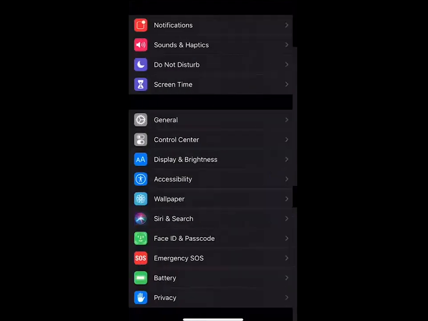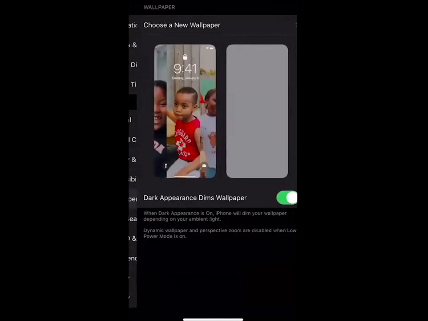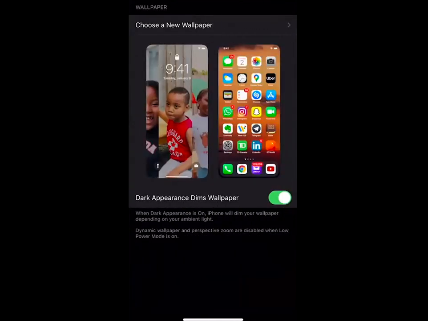So, moving on to wallpaper. Here you can choose the sort of wallpaper you want. For me, I chose a picture of my nieces and my nephew right there.